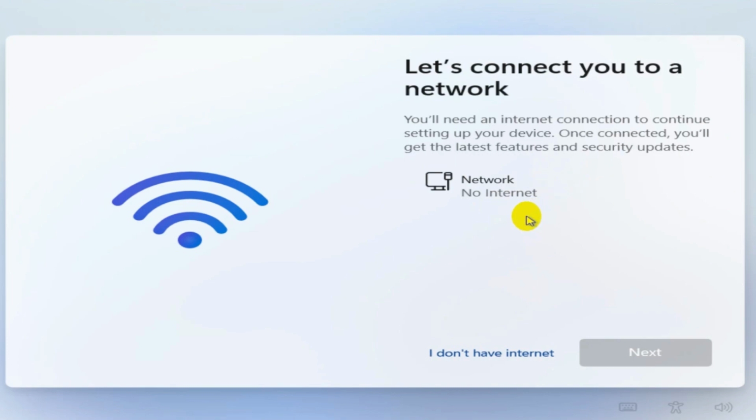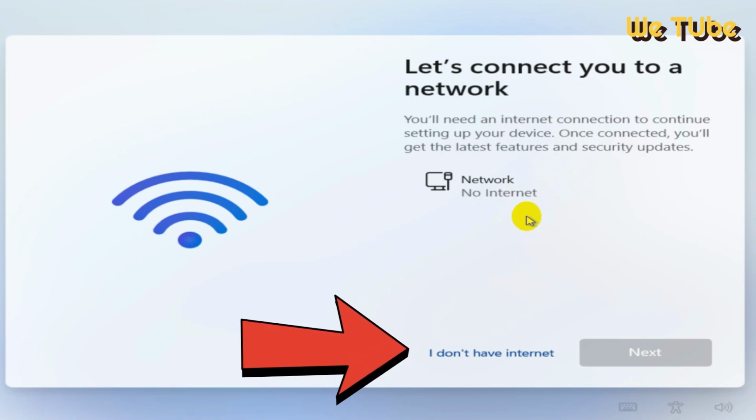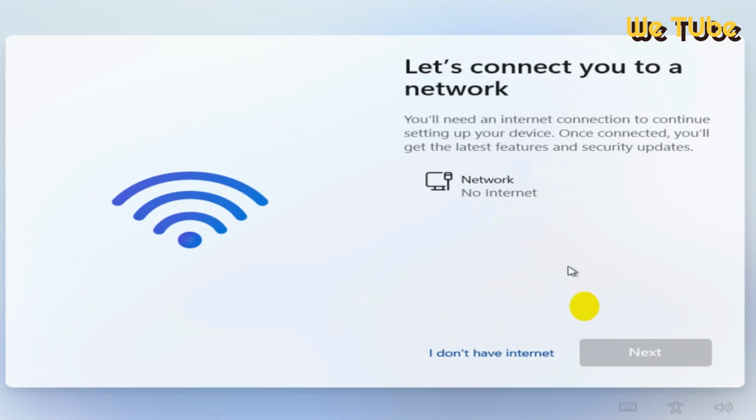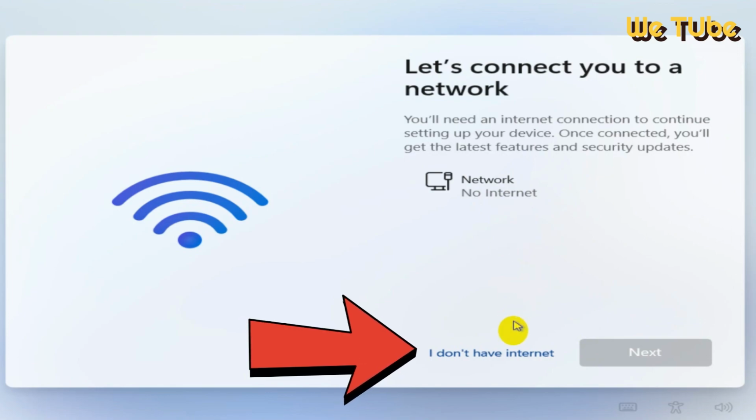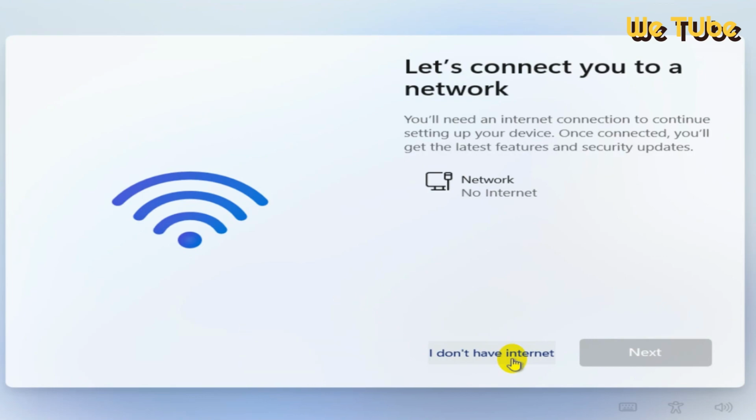Friends, I recommend you click on I do not have internet, because if you connect your PC with the internet and click on next, then you need to log into your Hotmail account, OneDrive account and set up more things. Guys, if you want them, then you can do this, but if you want to skip this online setup process, then click on I don't have internet. Guys, if you cannot find this option, you can easily enable it. I have another video on this topic. You'll find that video link in this video description. So now I'm going to click on I don't have internet.